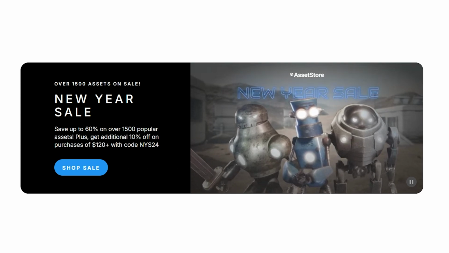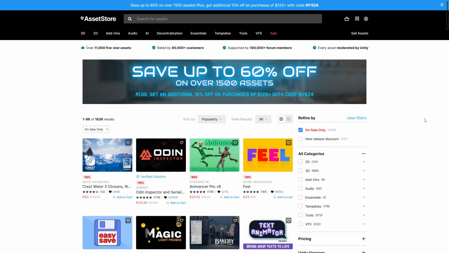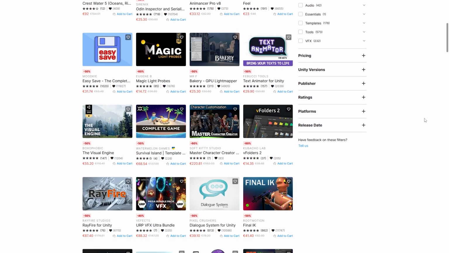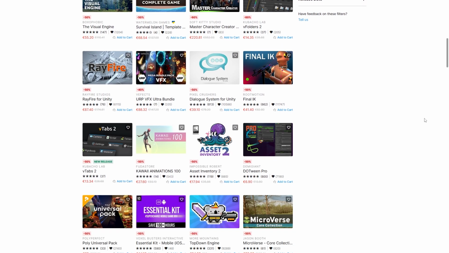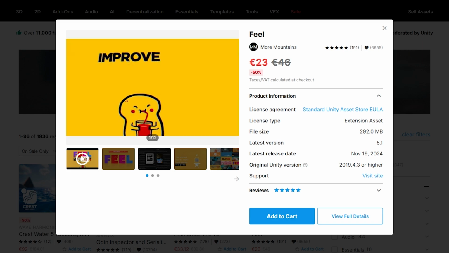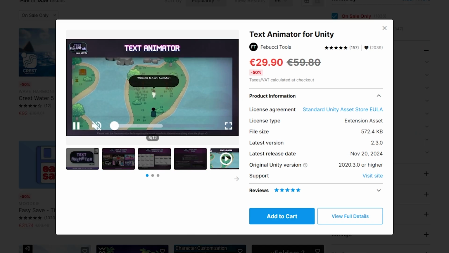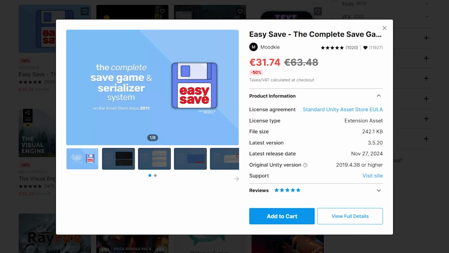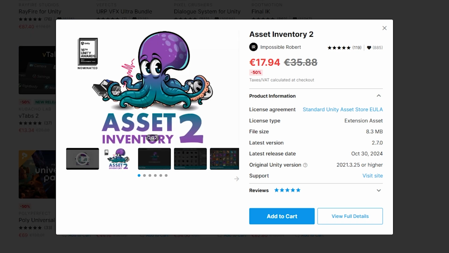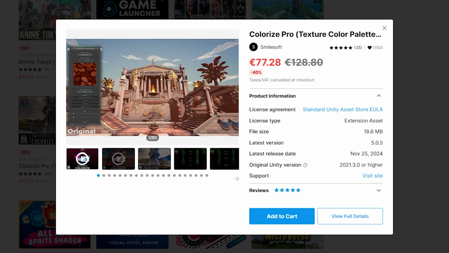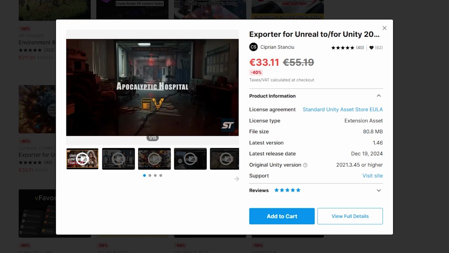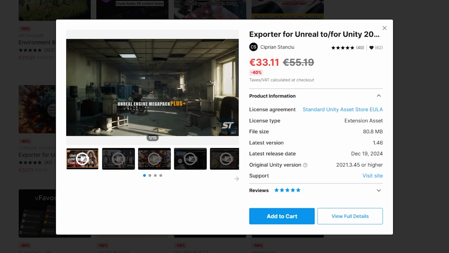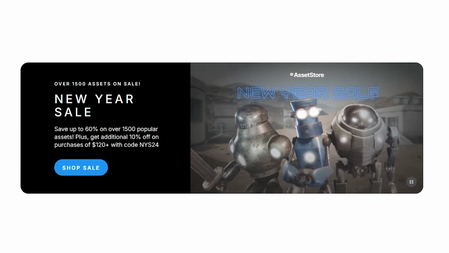Also, the Unity New Year sale is currently ongoing. If you need anything from assets, tools, visuals, sound effects, music, and pretty much anything, then go ahead and pick it up. For some quick highlights, I always highly recommend Feel, a great asset for polishing your games. Text Animator is also excellent if your game has any kind of text. Easy Save is great if you just want a save system that works. If you have tons of assets all over the place, an asset inventory tool is a must-have. Colorize Pro is great for taking your assets and making them look completely different. Or if you have some Unreal assets, this tool can help you convert to and from Unity.